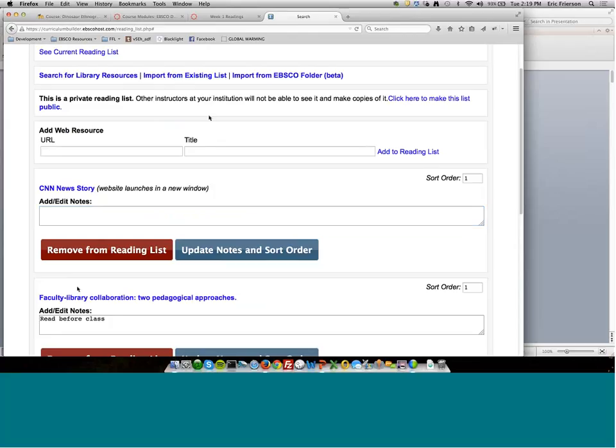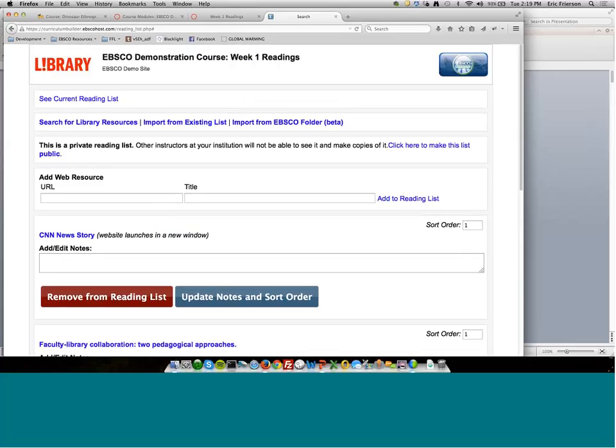If I scroll up to the top here, there are a few more features. One, I can choose to make this list private or public. By default, all lists are private, and what that means is only I can edit it as a faculty member, and only I can see it. But if I click to make that particular item public, what happens is other course instructors at my university will be able to see the items I put on this list.